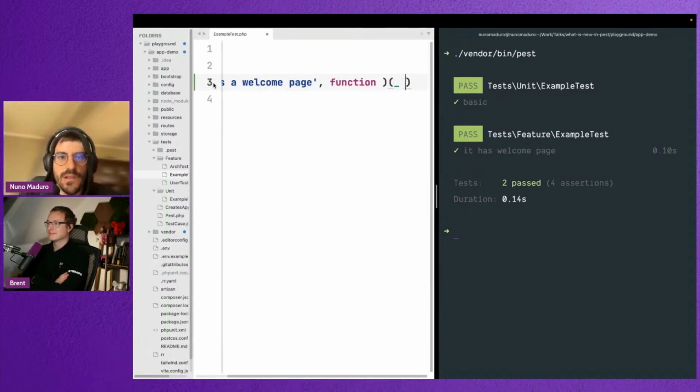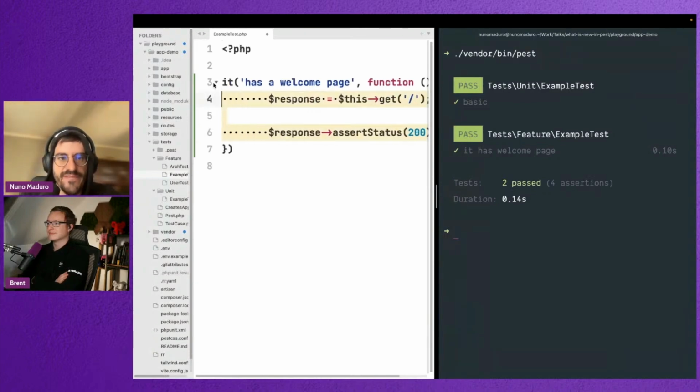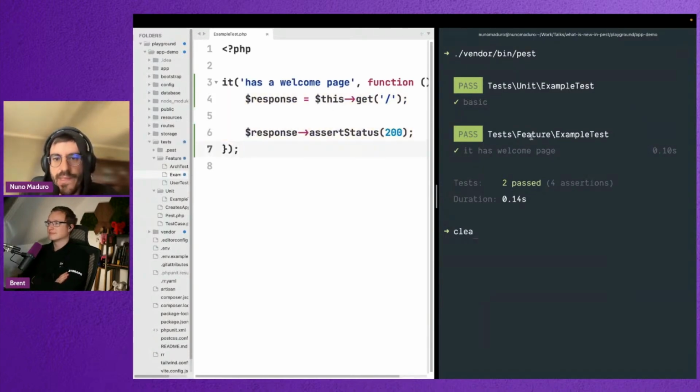And then I'm going to provide the closure. And within this closure body, I'm going to just copy paste my function, just like that. Okay, clear my terminal, run Pest, and I get exactly the same result as before. So this amount of code is the equivalent of the 20 lines we had before, which makes, in my opinion, the API so much more focused on what matters, which is the testing stuff.